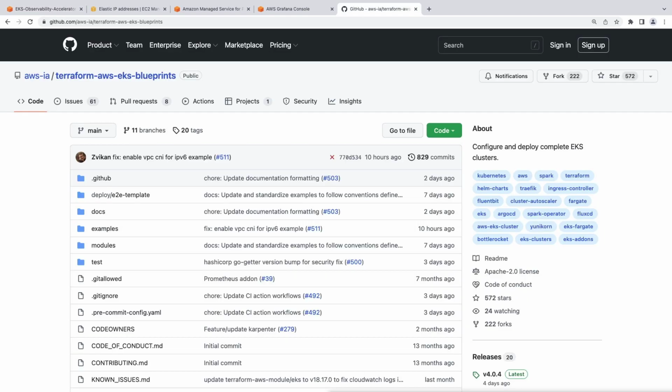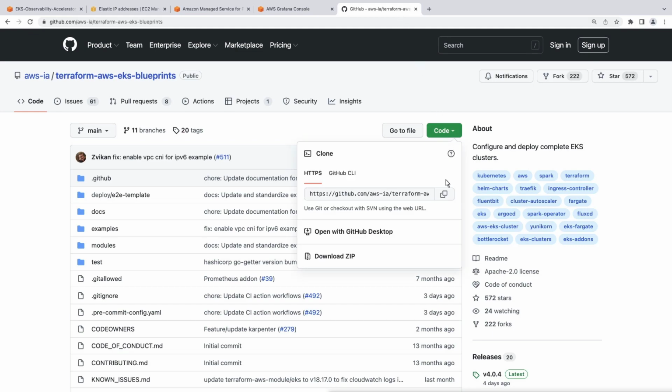We'll begin by cloning a GitHub repository inside our AWS Cloud9 environment. This repository contains a collection of Terraform modules that aim to make it easier and faster to adopt Amazon EKS. The modules can be used to configure and manage complete EKS clusters that are fully bootstrapped with the operational software needed to deploy and operate workloads.